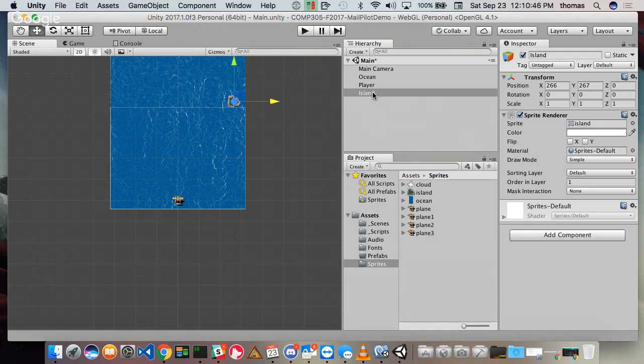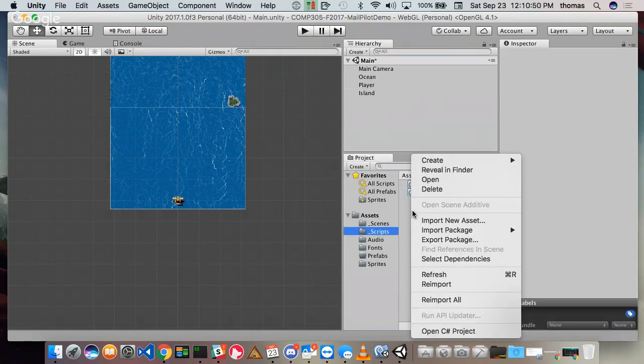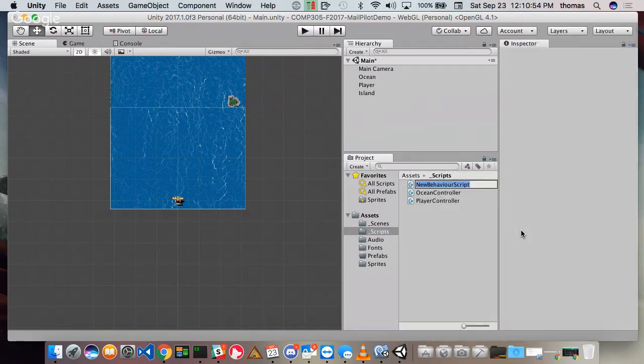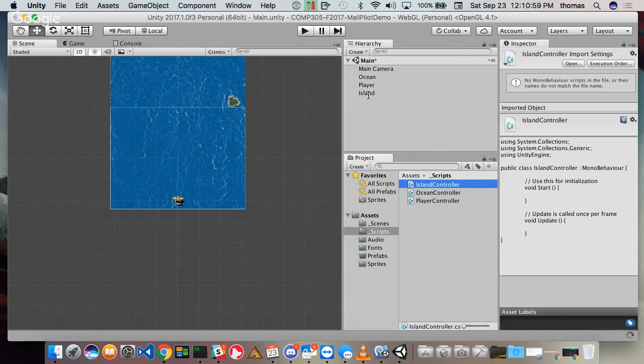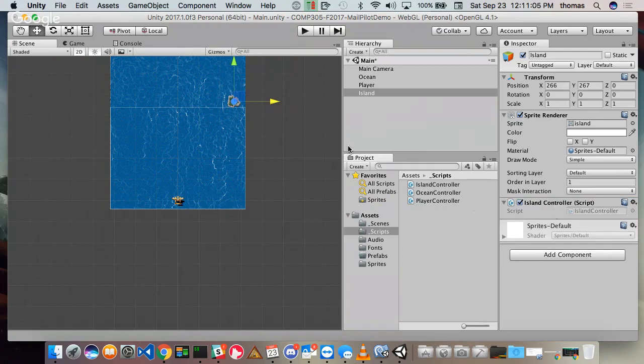All right, so let's make the same thing we did last time. I'm going to make a nice script for this. So this time I'm going to create a C# script, and we're going to call this IslandController. I've got my island here, and I'm going to drag and drop my IslandController on top of my island so I can attach it right away.